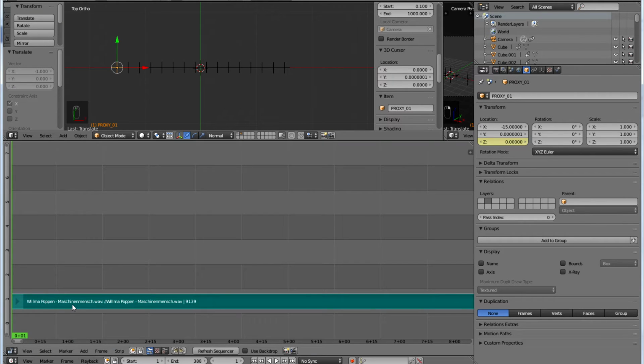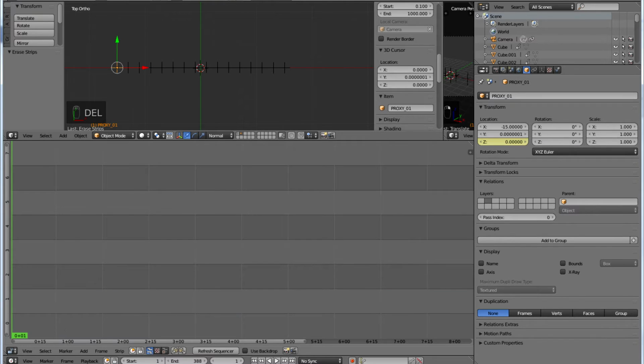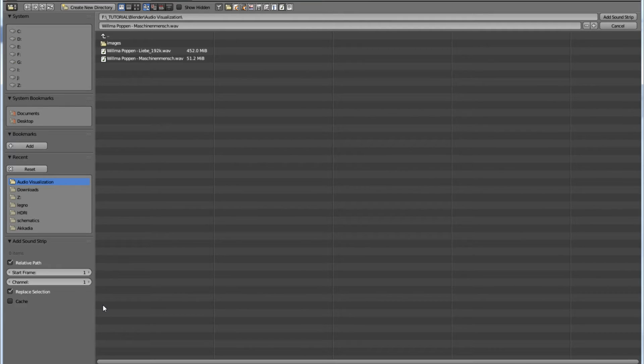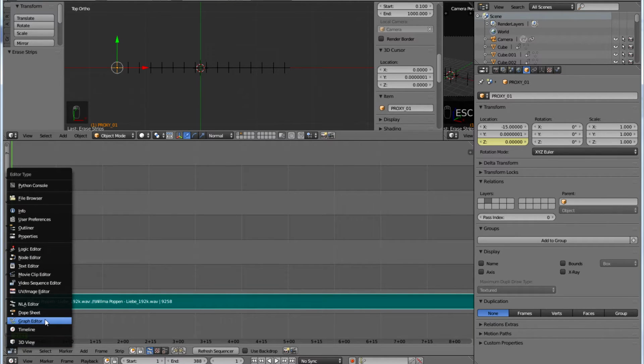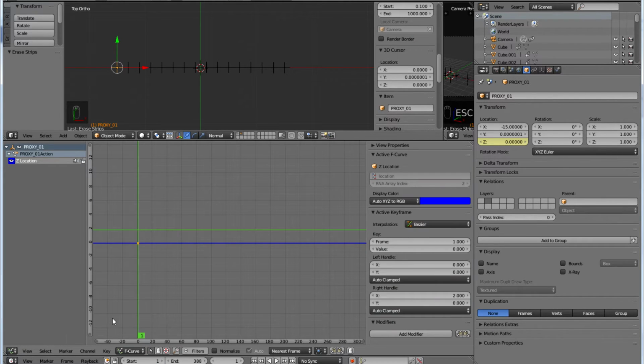And for that, to make it hearable, we open the, where is it? Video sequence editor. There we have our old audio. We delete this and say add sound and take the new one. Let's test play it. Okay, this seems to work. Let's get back to the F-curve editor or graph editor.